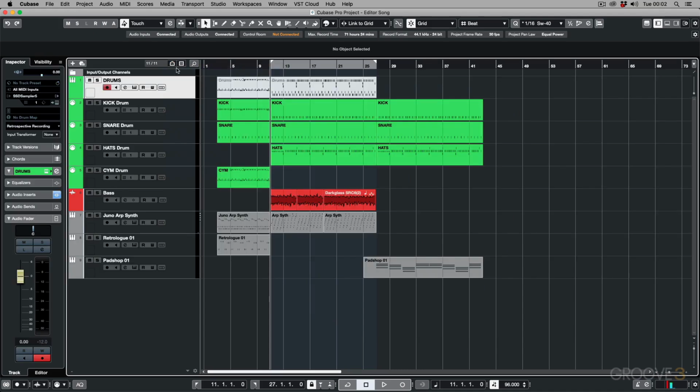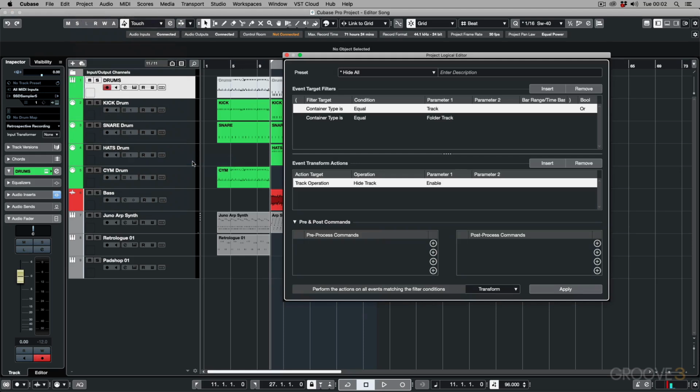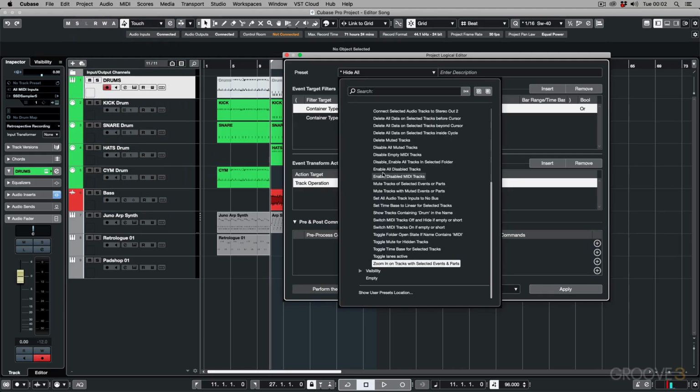But the problem with just applying a preset is you're not seeing exactly what's happening. But if I go to the Project Logical Editor again, and then down to Setup, over here, I can select that function again.